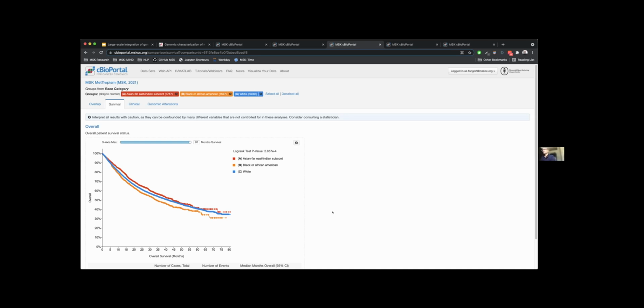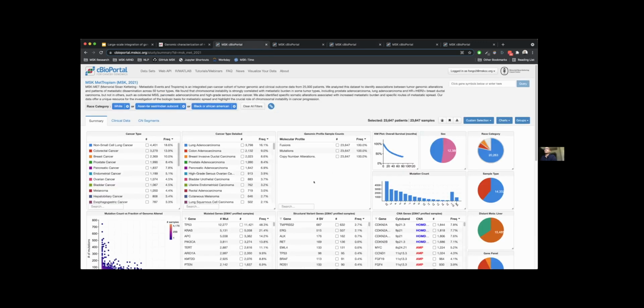We have genomic information, of course, to look at these differences, but there's a lot of moving parts involved, like insurance or occupation or income status and whatnot. We don't have that data, but I hope to see that in the future. So I just wanted to point out that this kind of information can be looked at in cBioPortal.